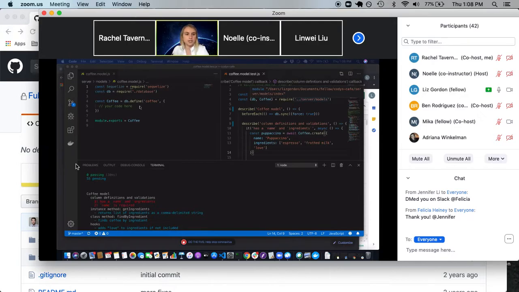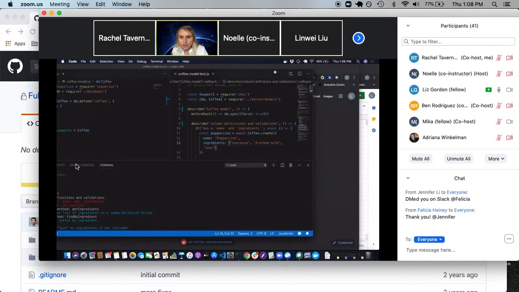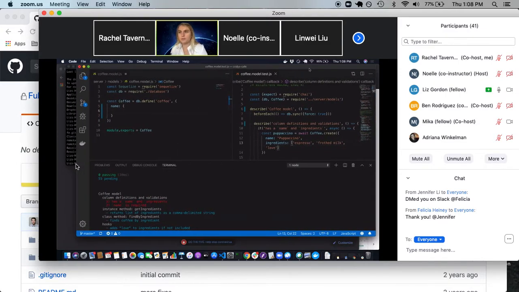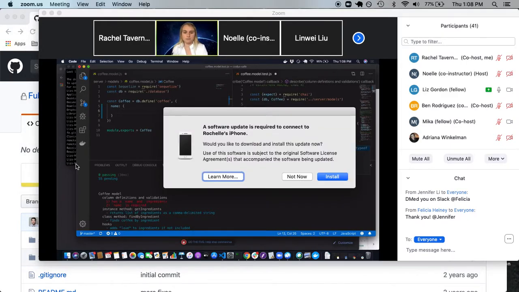So the first thing we're going to do is just set up the name. According to our Sequelize syntax, for name we just need to have them, and we're probably going to need a type. We've already required Sequelize. It looks to me in these test specs like it's a string. So we're going to do Sequelize string.